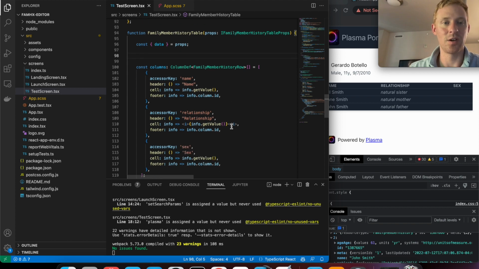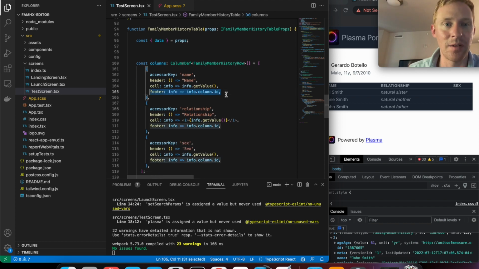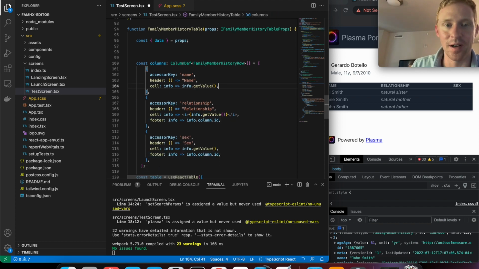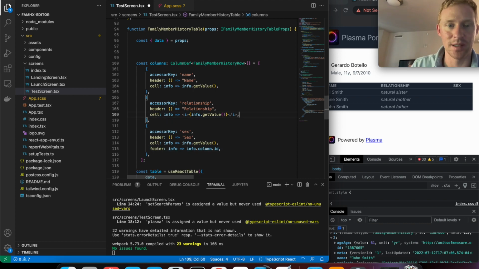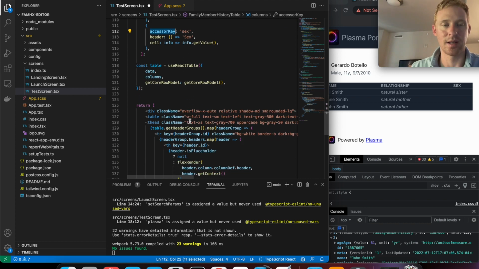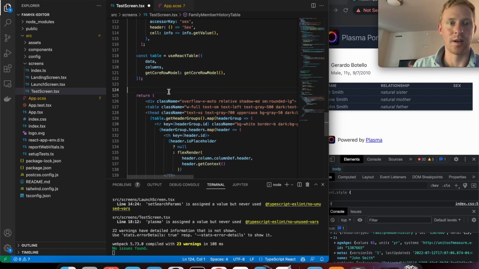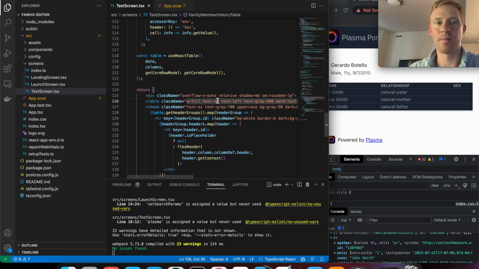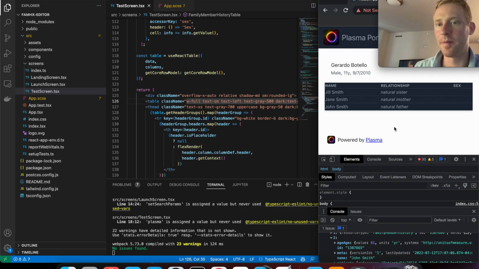All right, so we'll do a quick cleanup here. I don't want to have the footer in my column definitions because I don't want a footer. And okay, that's it. Then we create our table, render it. Okay, this looks good so far.